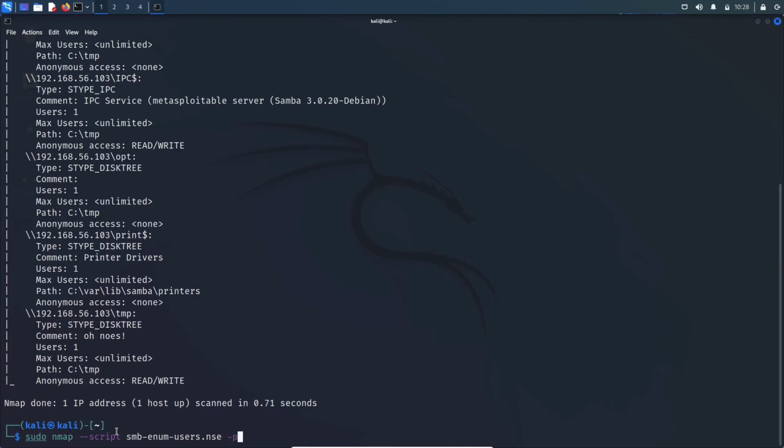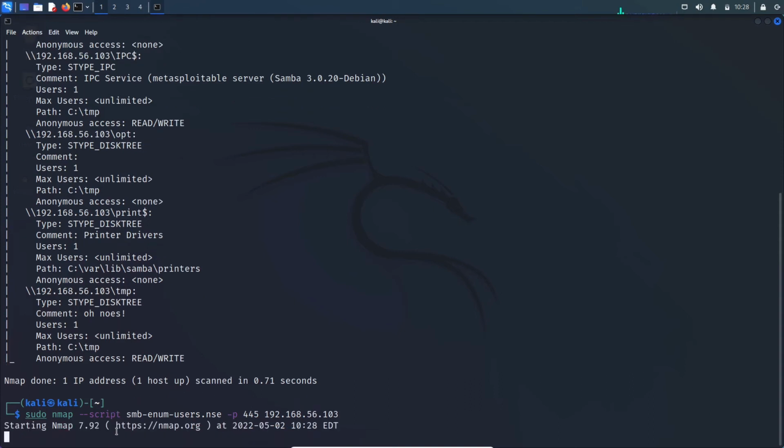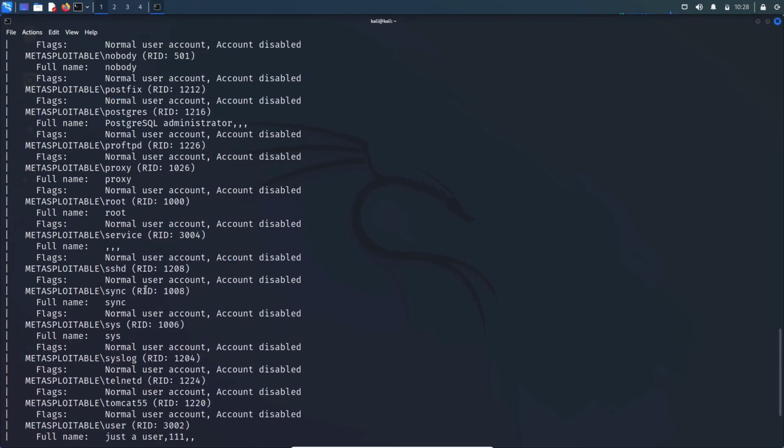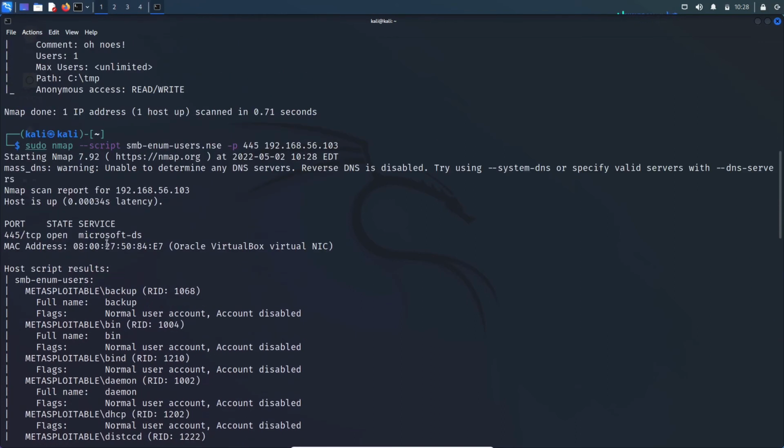-users.nse, again on port 445 and then 192.168.56.103. What this will do is attempt to enumerate the users that are available, or what users can access those shares, or what users are in fact on the system. So you can see there, it is Metasploitable, but it goes through and it checks the users.